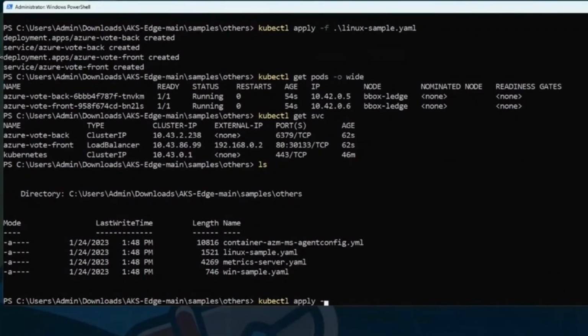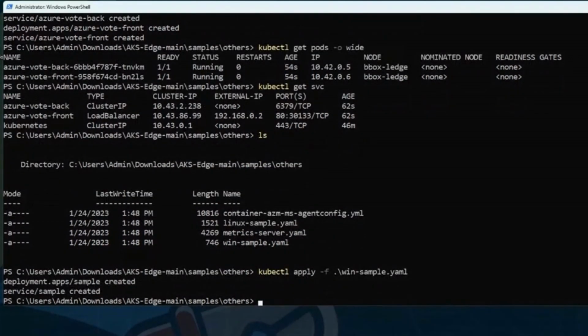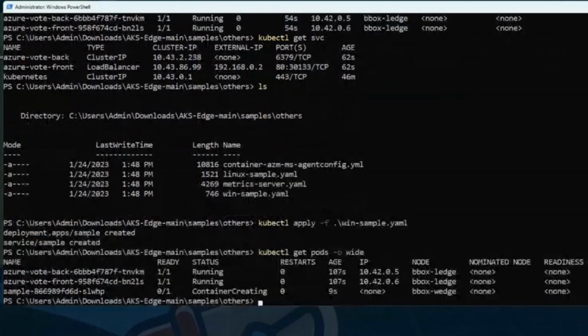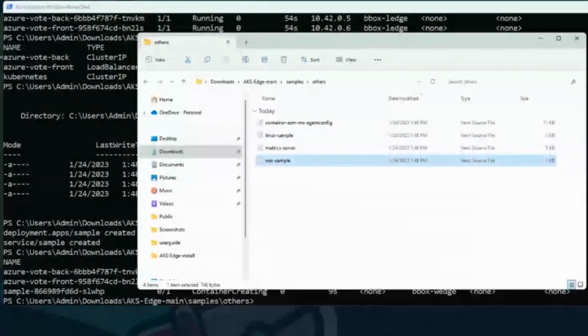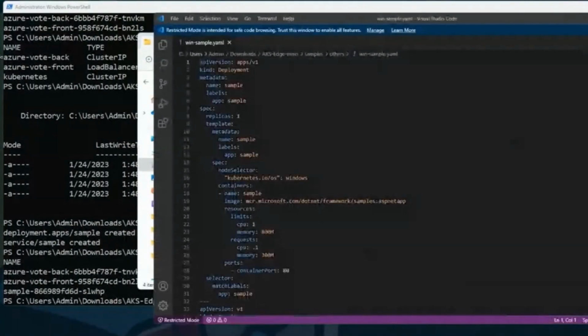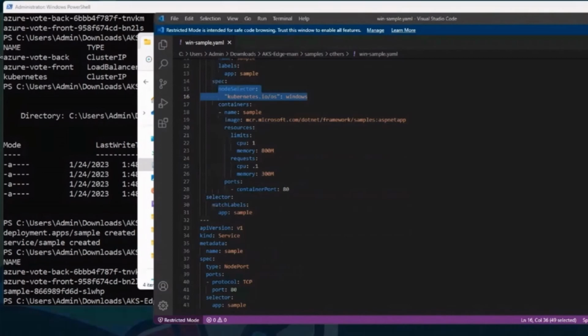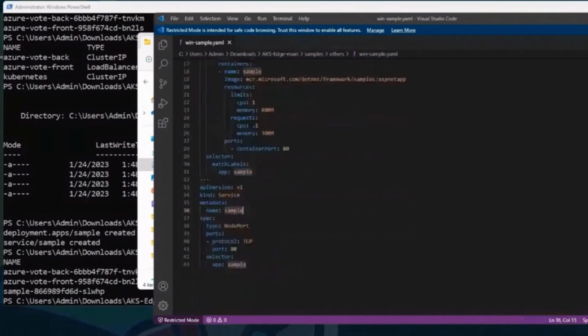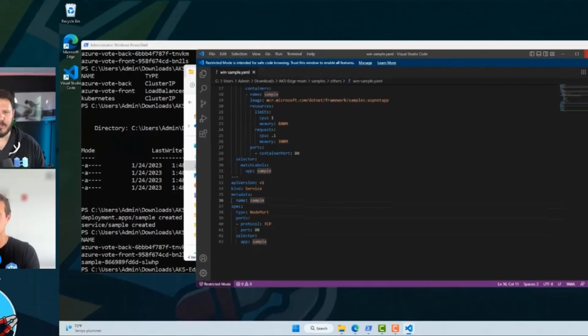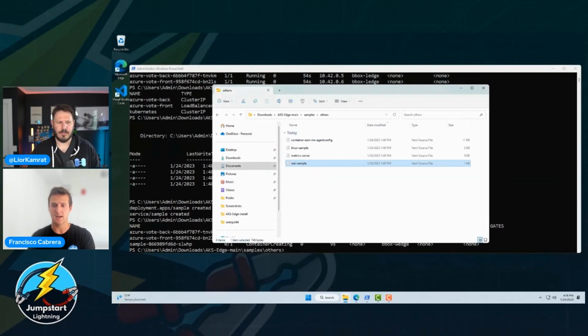We're going to go ahead and apply the Windows sample. Again, this is a really simple, classic application. It's an ASP.NET container, just one page. There you got it. If you see, the sample is running, and on the node it's running on the Windows node. If we go into our sample, you can see that it's using a node selector only for Windows. This is just the ASP.NET sample app, and we're going to create this service as well.